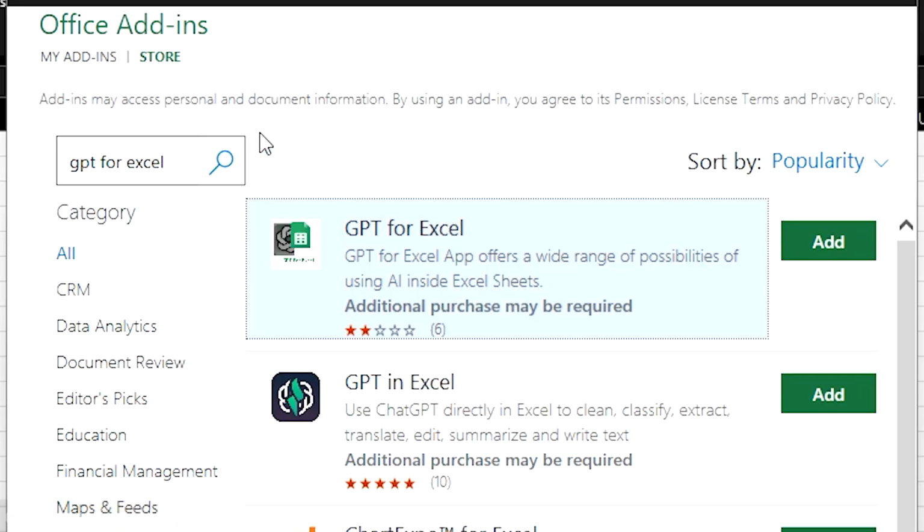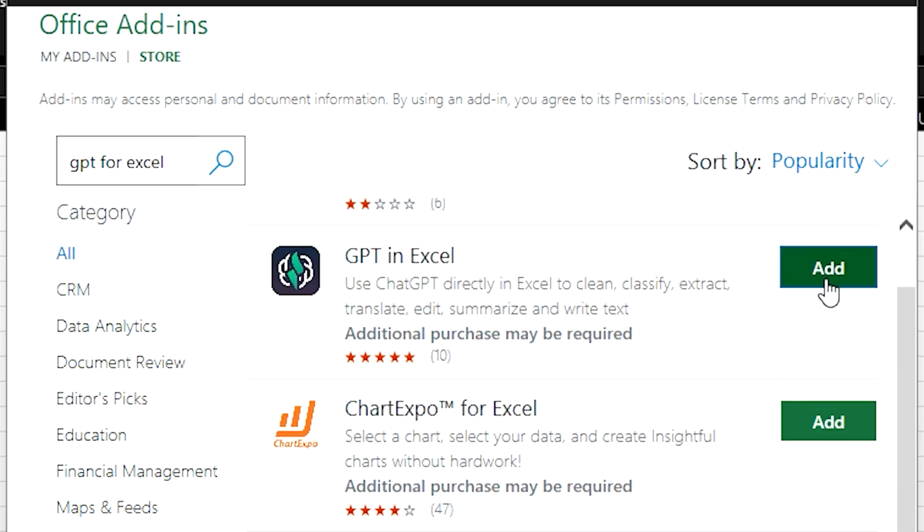And in here, no, not this one. This one, GPT for Excel. This is what we need. So all you need to do is click on Add and continue.